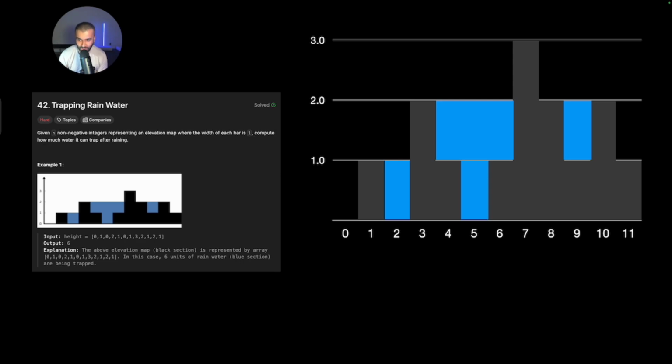So we're given an elevation map graph over here, and we're given height, which contains the list of our elevation, and they correspond to the values that you see on the y-axis. And here, we just need to calculate the total water area that's being trapped by this elevation map. And with this example, the output is 6.